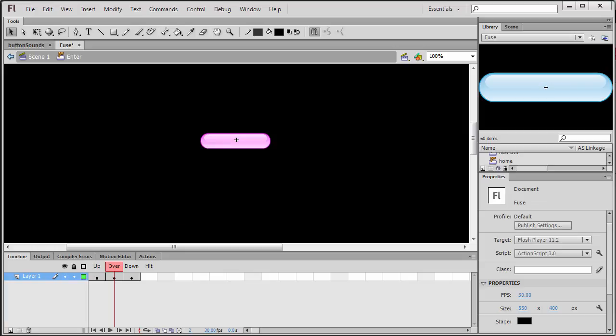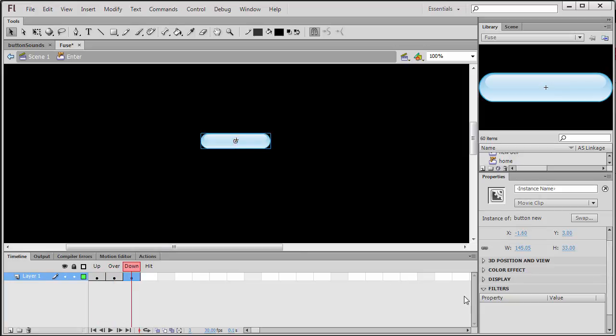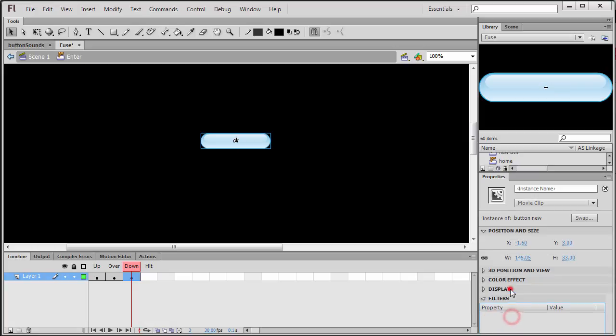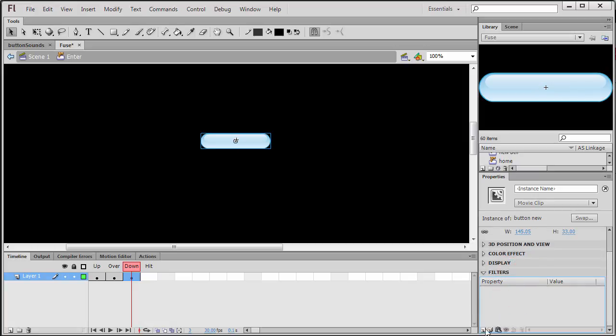So here's what's happened. In the up state, you have that. Once you hover over it, you get a different color. Okay. And we could also then go to the down state, select that, and create a filter for that. And I'll go to Adjust Color and perhaps make this green just for variety and for demonstration purposes. Okay. All right. So we have these three color changes occur.